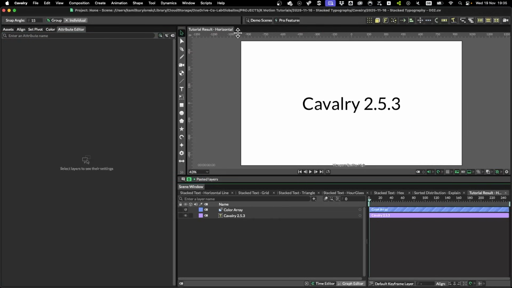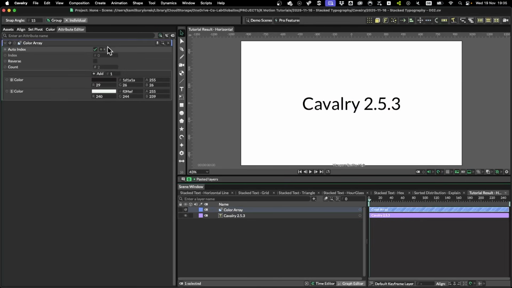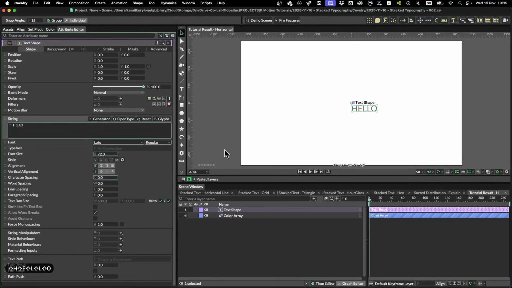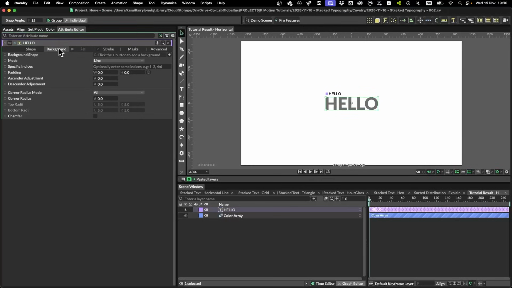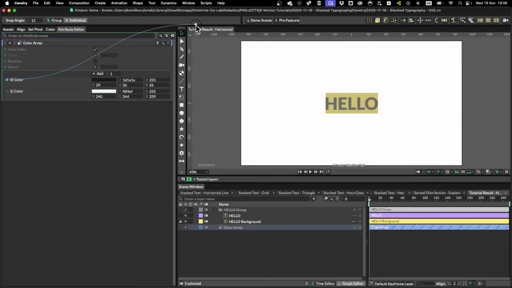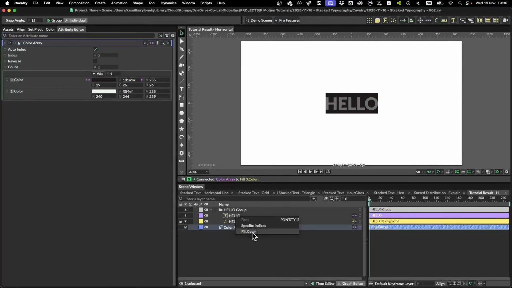Okay, so let's get started. I have a simple composition with a simple color array with 2 colors. Going to add our text shape and just pick any font you like. Just going with this one. And alignment to the center. Okay, next, we need to add a background shape using this button. And finally, take the color and drop it on the background. And take the second color and drop it on the text layer.